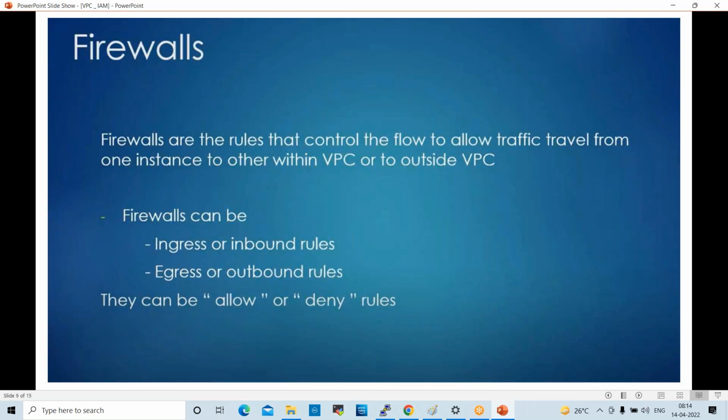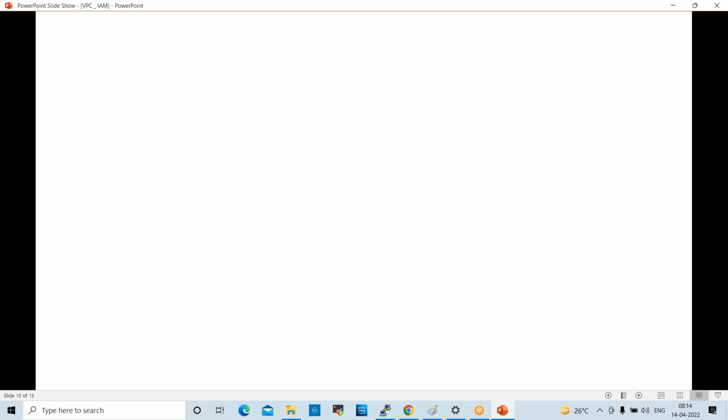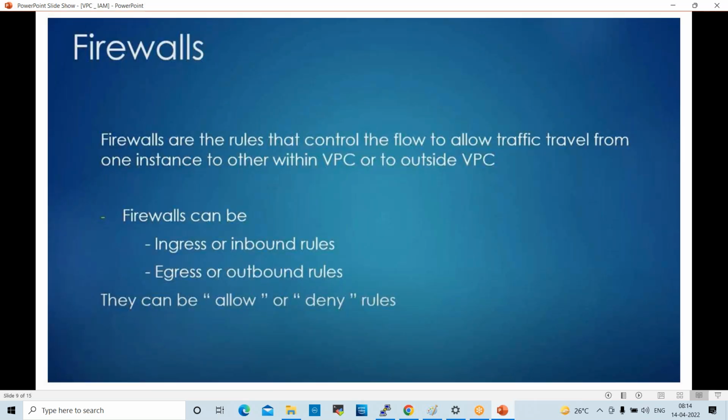Firewalls. What is a firewall? Firewalls are the rules that control the flow to allow traffic to travel from one instance to another instance within a VPC or outside the VPC. So firewalls can be ingress, meaning inbound rules, or egress, meaning outbound rules, inbound and outbound traffic, right? So they can be allow or deny rules. Yeah, these are the things.